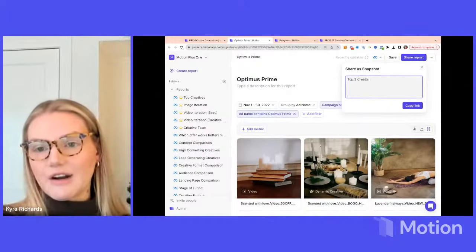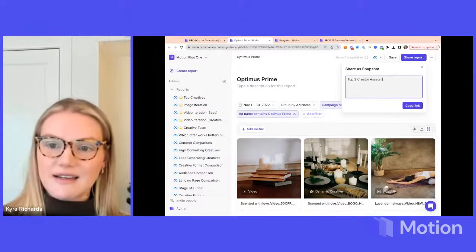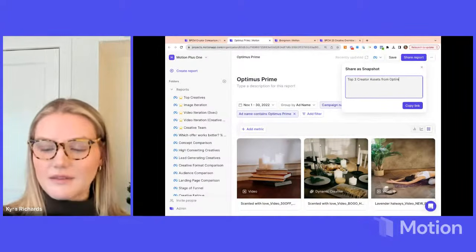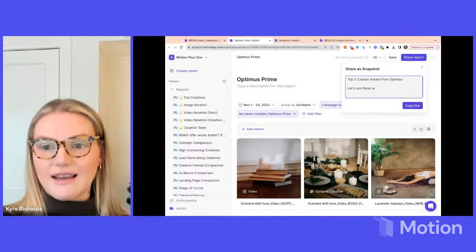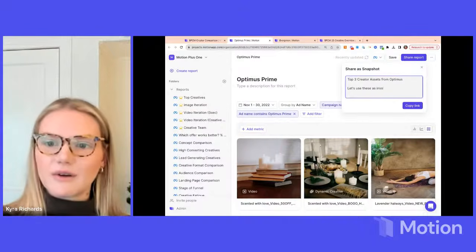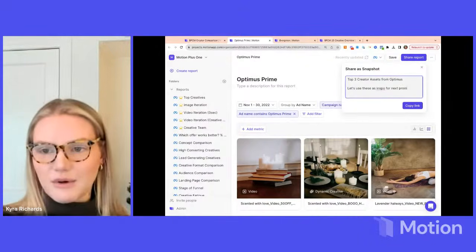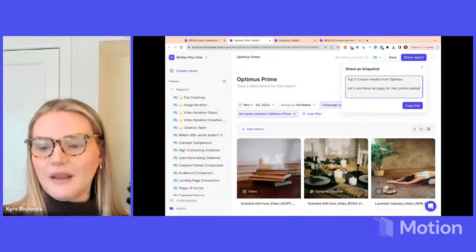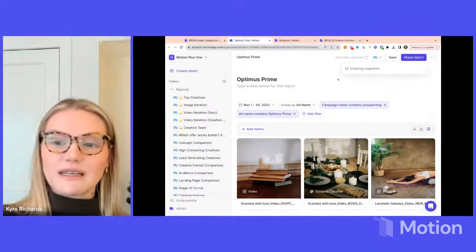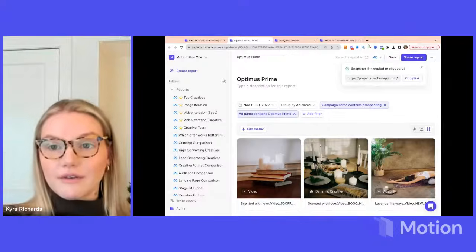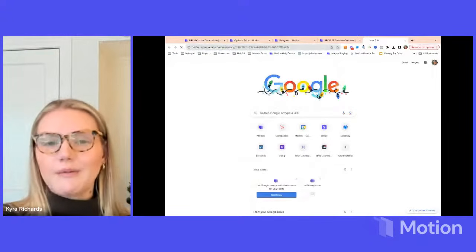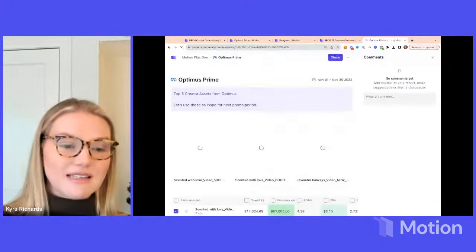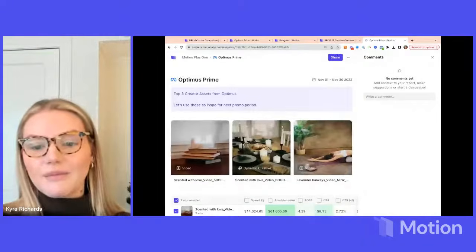Top 3 creator assets from Optimus. And then what I might do is let's use these as inspo for next promo period. So now this is really easy to pass on to all of your influencers or creators because you're not going to have to deal with all the permission links, things like that.